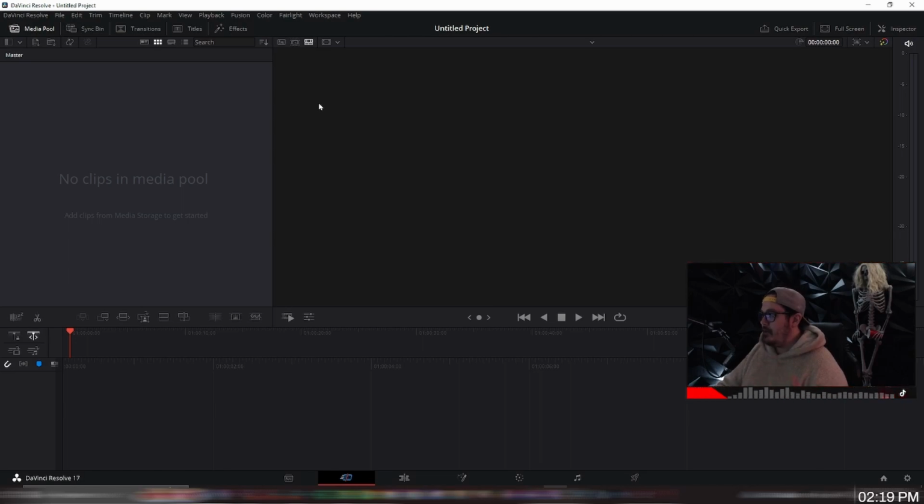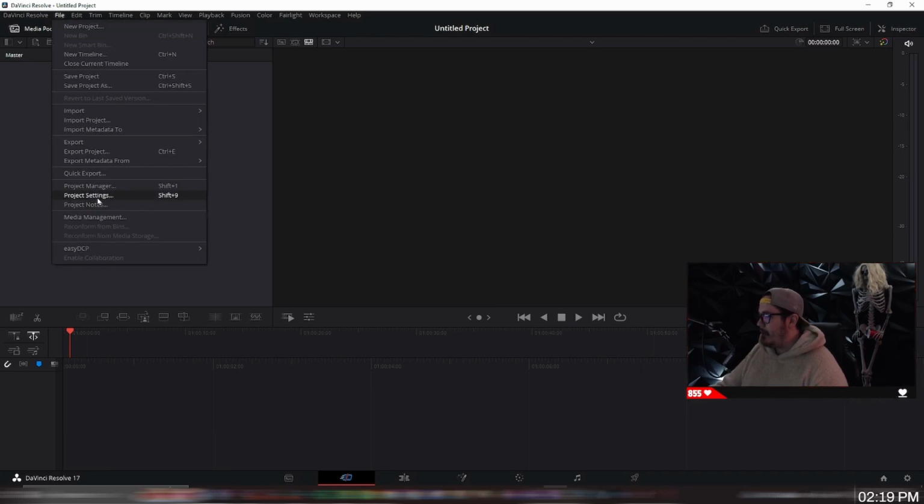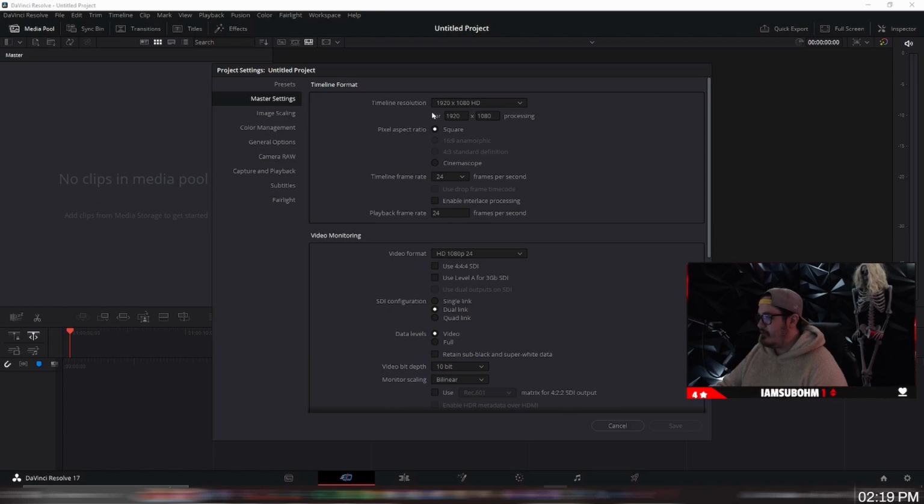This video is pretty much for beginners on how to edit a vertical formatted video for TikTok or YouTube Shorts using DaVinci Resolve. So your first step, go up to File, go down to Project Settings, and then you'll see Timeline Resolution. You'll see it's already set as 1920 by 1080, so you want to flip-flop these two numbers around. So we're going to do 1080 by 1920, go down and save it.